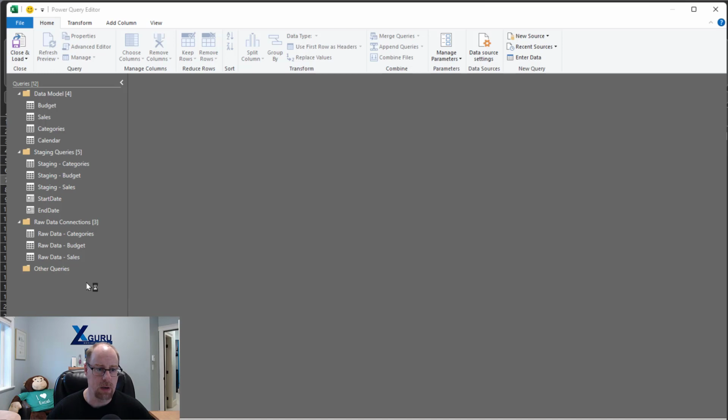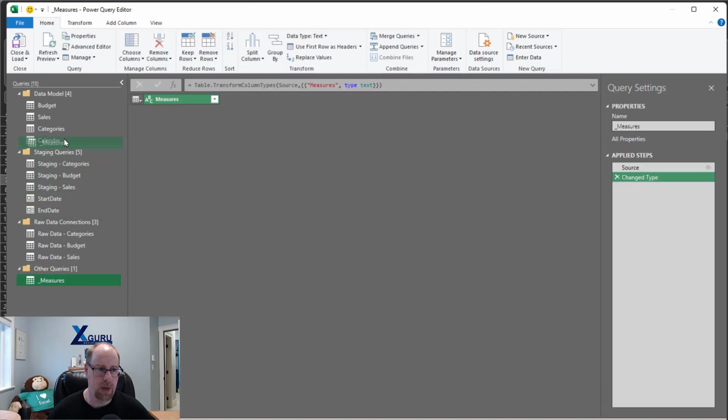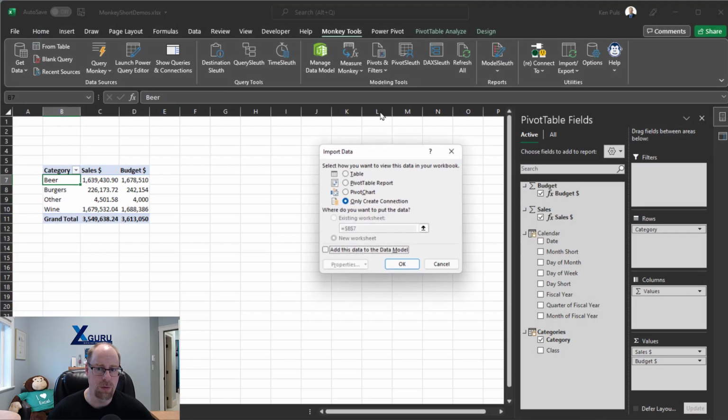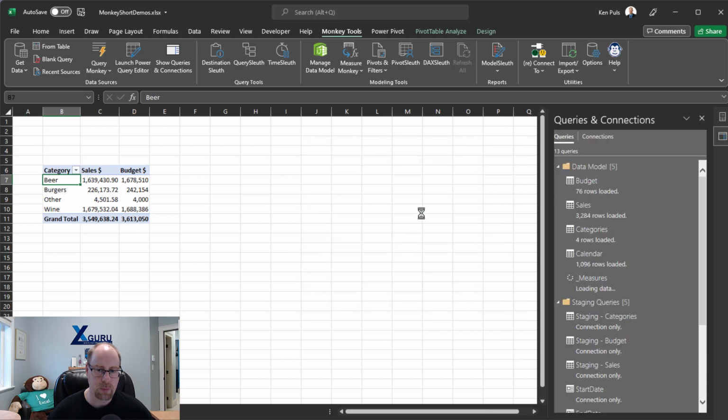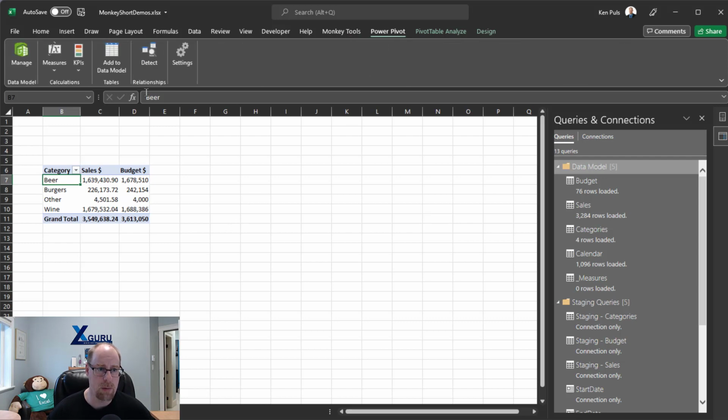That will create my little table down here. I'm going to move it up to my data model folder to keep things organized. And then I'm going to do a Close and Load To. And I'm just going to load this table to the data model. So there we go. It's going to do its load. That's fantastic. And now I'm just going to quickly hop over to my Power Pivot tab.